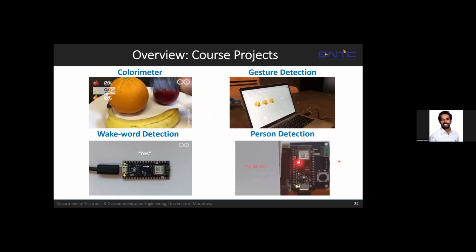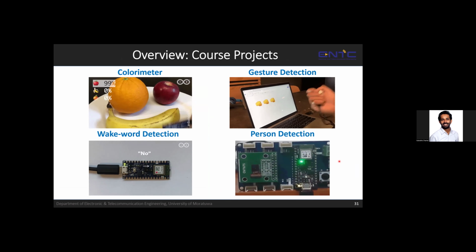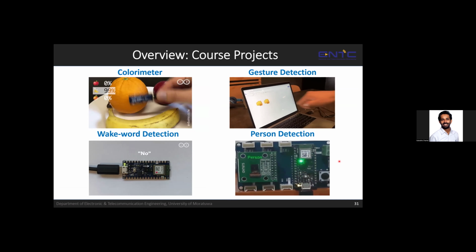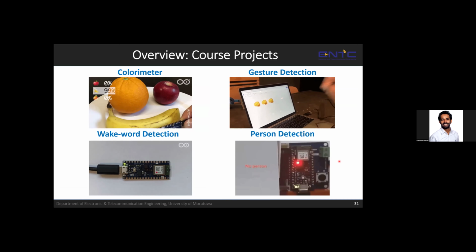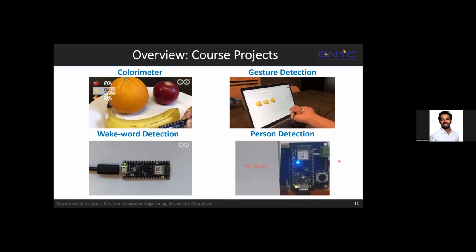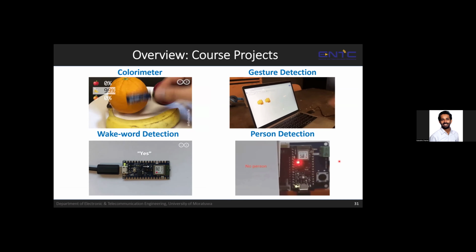So we will teach you the theory of developing machine learning models and deploying them in edge computers using these four projects. At the end of the course, you will learn the theory, and also you will learn how to develop these models and deploy them in an edge device. So I hope our purpose is clear.